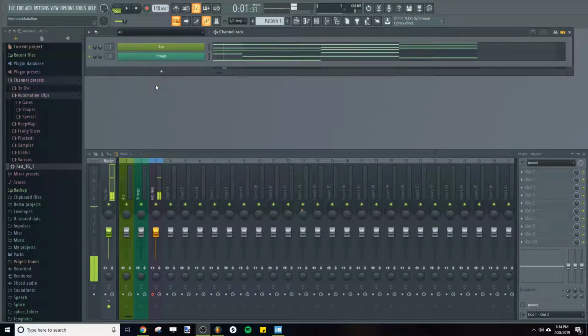Today I'm going to be showing you a quick way to create gating effects on your string instruments or pads or any type of instrument for that matter. So I've created a little pattern here with an arpeggiator and some string chords for the video, and I'm going to be applying the gating effect to the strings. So we'll give that a listen without any effects, and then I'll show you how to do it. So here we go.